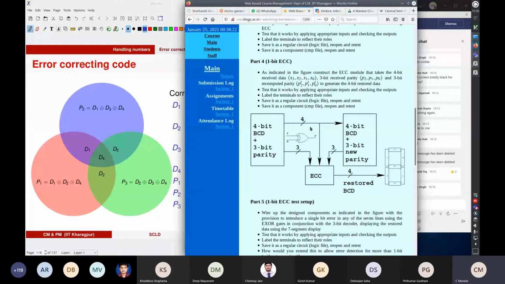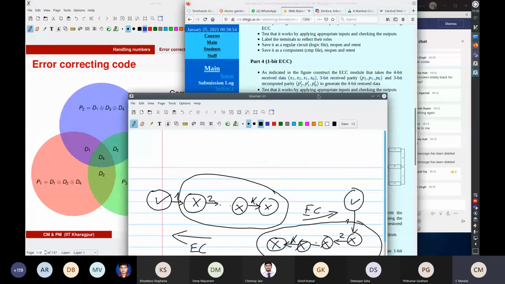Now, as you are sending, we'll assume that you can have some disturbance, but the disturbance is not too bad. You can have at most 1 bit flip, all right? So how do you model that disturbance? The way we'll be modeling the disturbance is this way.